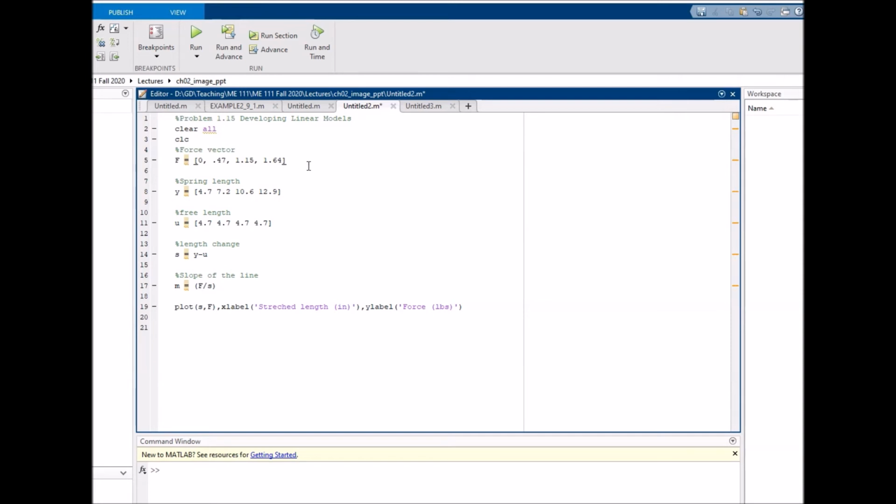I haven't put a semicolon at the end of this because I want to be able to go down to my command window and make sure it is exactly what I want it to be for each of these vectors. If you want to save a little computing time and not clutter up your command window, feel free to add a semicolon to the end of these so you don't have to look at them. I also have information about the free length here. They tell us it was 4.7, so I create a vector there.